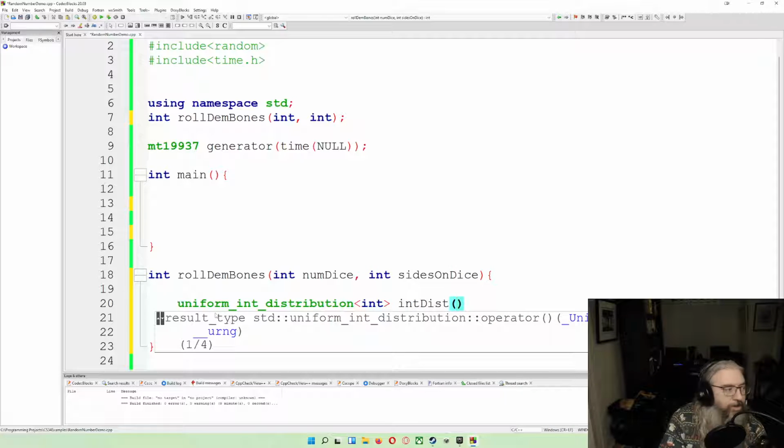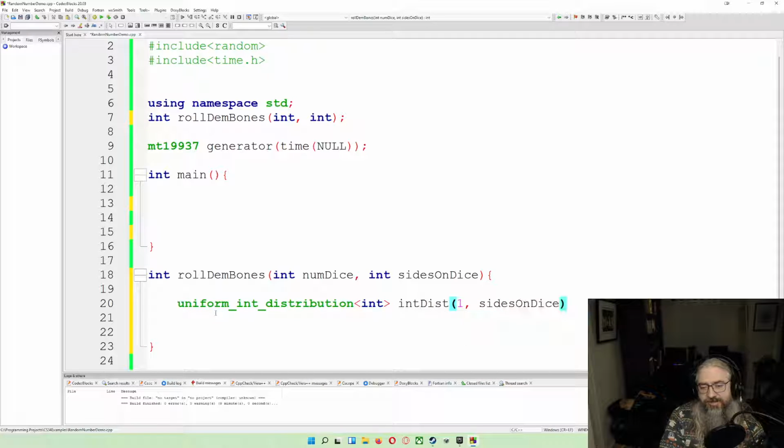And then what are my ranges on this? Well, I'm basically going 1 to sidesOnDice. So that's going to give me a range on however many sides it is. If it's a 20-sider, 1's always going to be my first number, and sidesOnDice is going to be my top number. The cool thing is that I'm able to roll dice that maybe you don't have physically. Like I could roll a 7-sided die, which I don't have in my dice bag.